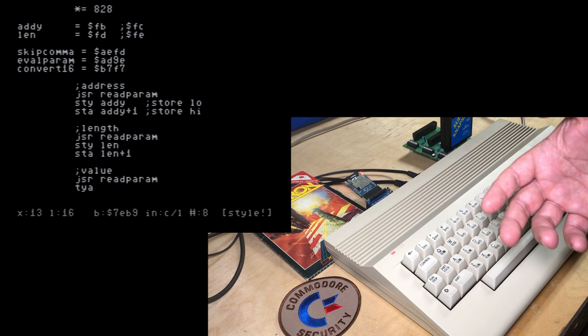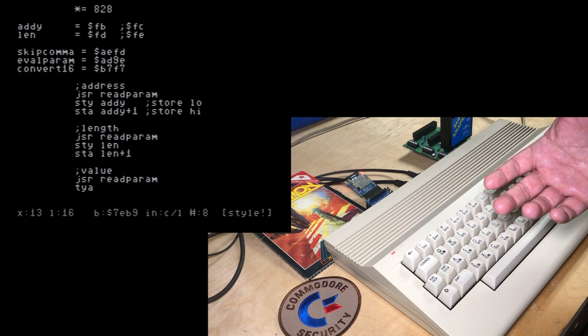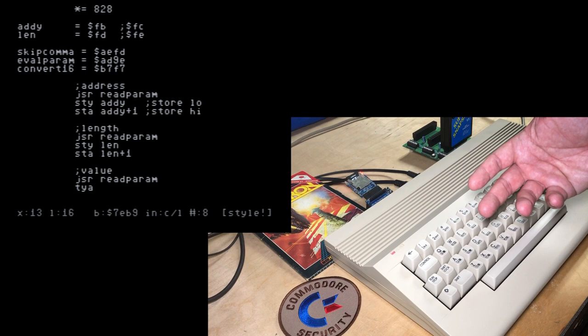Commodore BASIC, like, is it worth the extra code, the extra bytes spent, the extra cycles burned on good parameter checking? I don't know. You can decide that. I don't think it is worth it. If you make an error, it's probably going to be disastrous anyway.